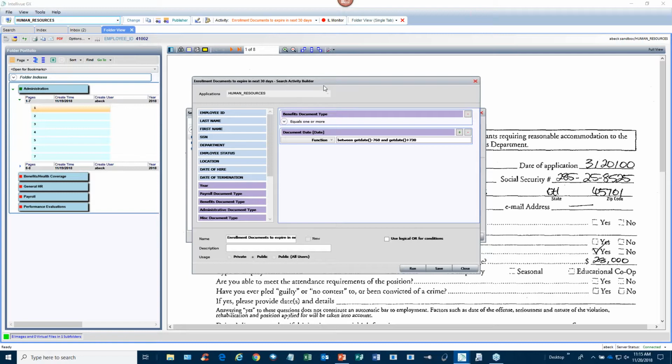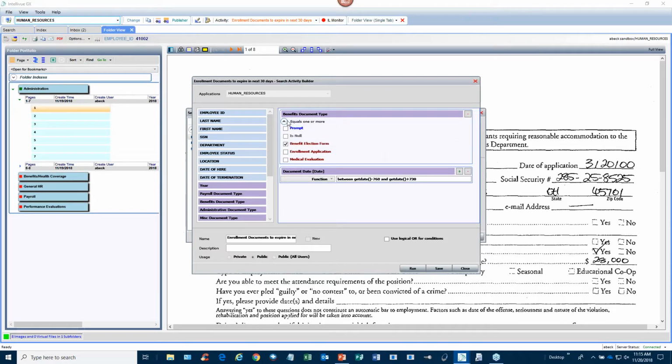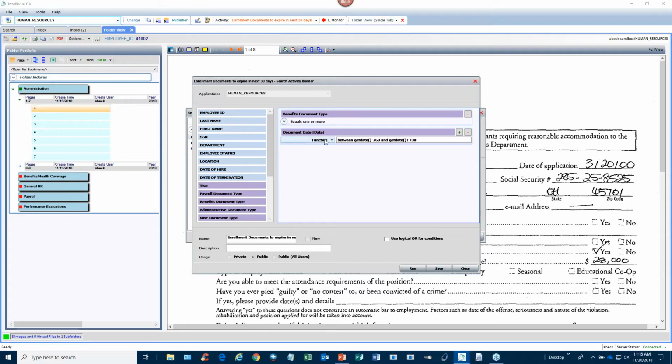And this rule that we currently have built is set up to alert an individual or individuals that have a benefit enrollment document that is about to expire and needs to be renewed within a certain time frame. I currently have selected the benefit document type of benefit elect form. And then I have a function that's running against the document date that has been entered for that specific document. And I'm selecting function from these different rules and equations that you can set up for rule building.